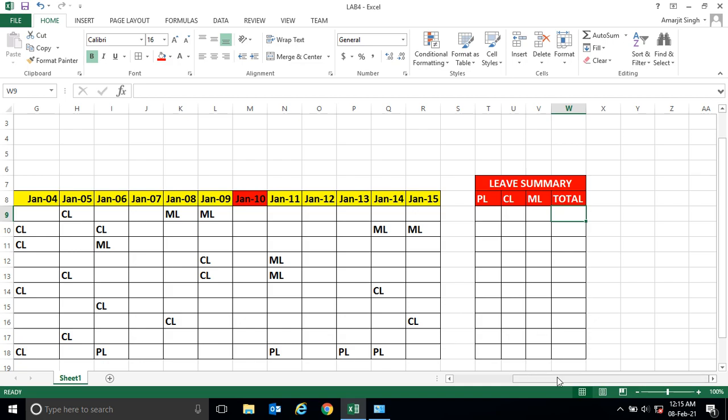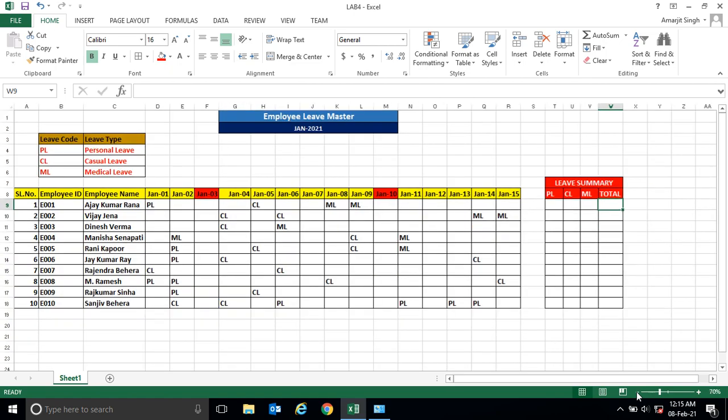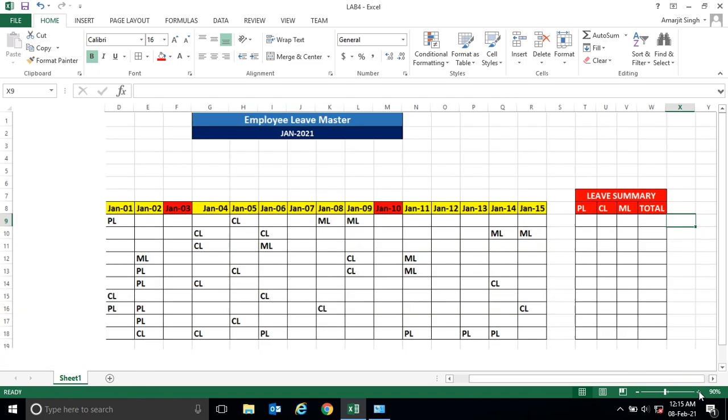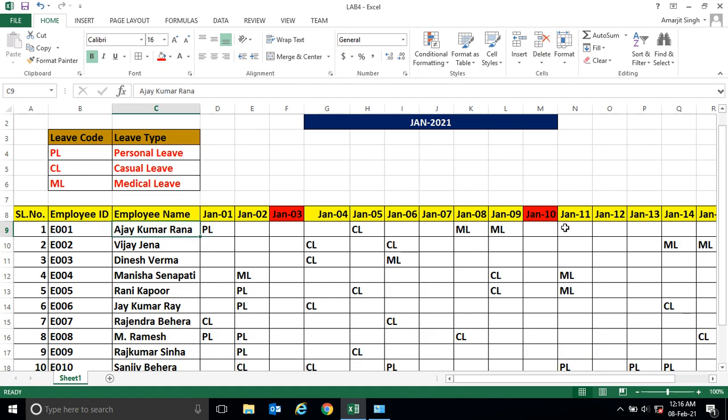Let me decrease the size so that you could see the exact picture you have. Now here you want to see how many PL this employee has taken, how many CL this employee has taken, likewise. So let's try to resolve this problem. Now I want to check how many CL or how many PL this employee has taken, Ajay Kumar Rana. So how to calculate it?